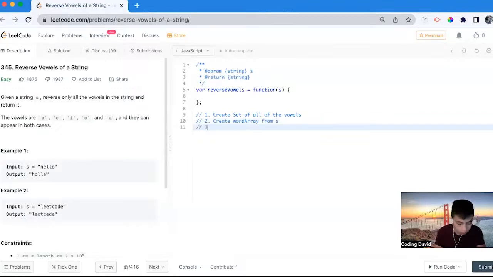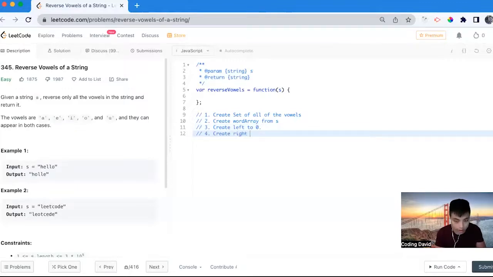Now we will loop through. We're going to have to compare one end to another end, so we can use a pointer technique where we have a left pointer and a right pointer, compare those, and then increment them accordingly. So we can create left equal to 0, and then create right equal to word array dot length minus 1, to get the last index.